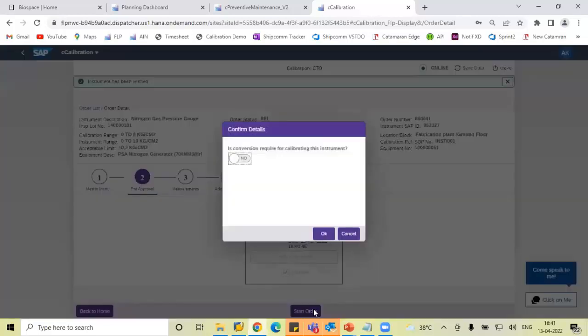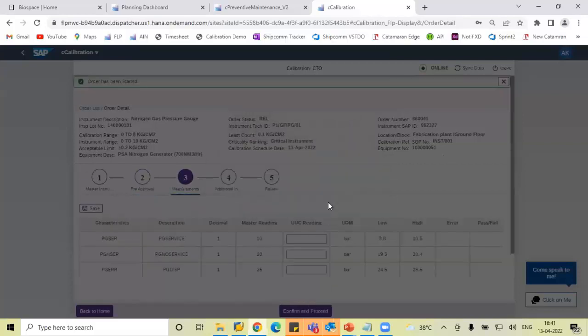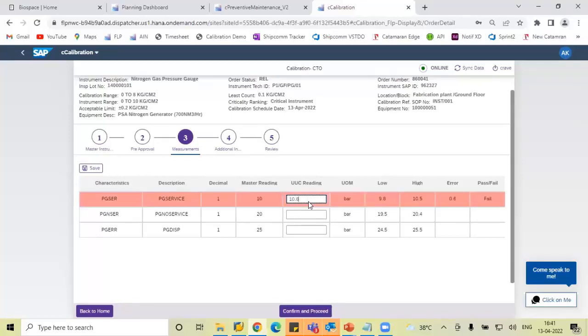Now if I click on start order, it will automatically capture the time. Then here you will get the whole raw data sheet, whatever you are doing on paper, directly in the application. And in the application, based on your readings, your high low value will be captured. And at runtime, even offline, we are showing whether the user-entered reading is going outside the limit or not. Sometimes the user is getting the correct value on the instrument, but due to a typo error, they are entering the wrong value. So this feature will allow him to check whether the value entered is correct or not.